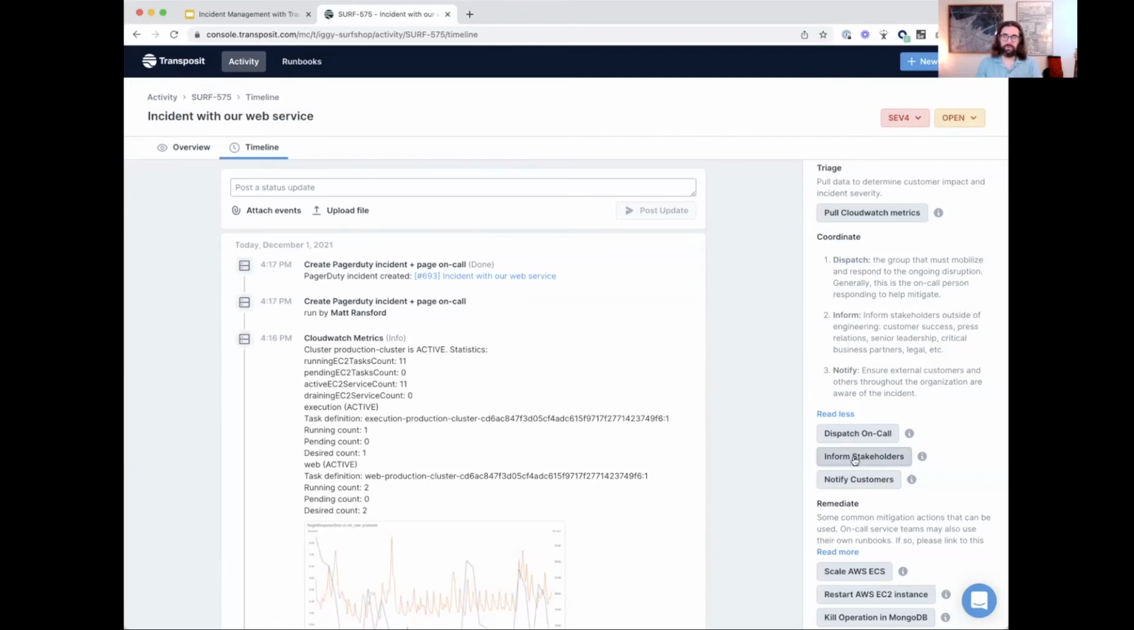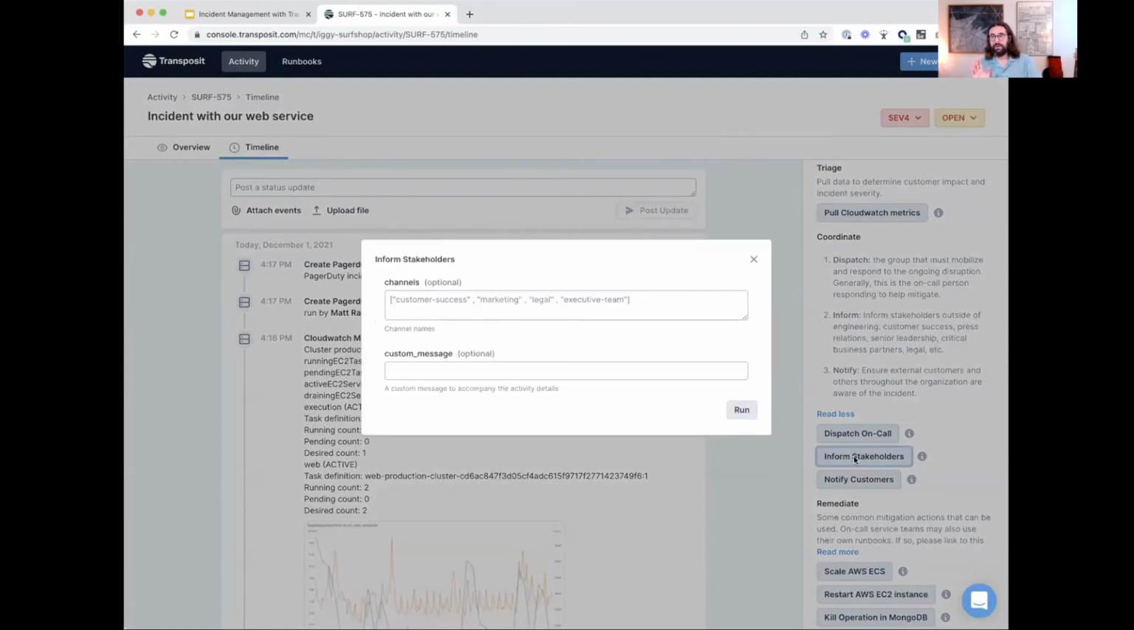Next, we're going to inform our stakeholders. And just to be clear here, in this demo, we're doing this in 3 different buttons, but in practice, you would want to do this all in one. And you can do this all in one.